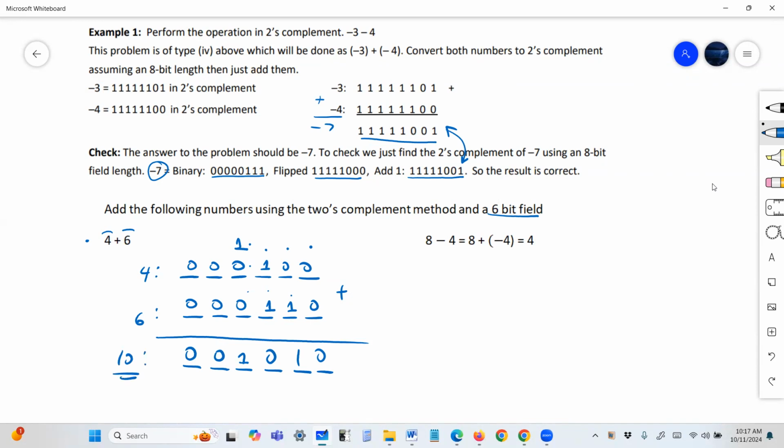And let's check. Right? So this is 2 to the 0, 2 to the 1, 2 to the 2, 2 to the 3. So 8 plus 2, 10. Yep, that checks. So the final answer is correct.